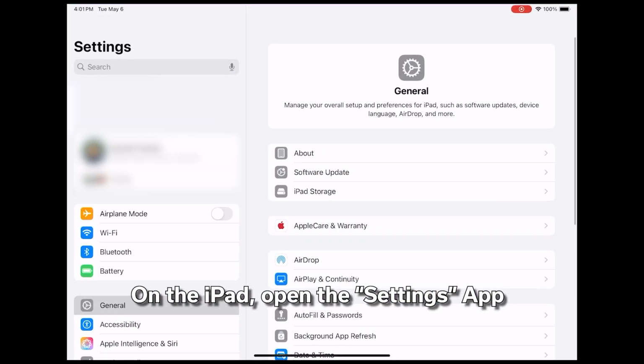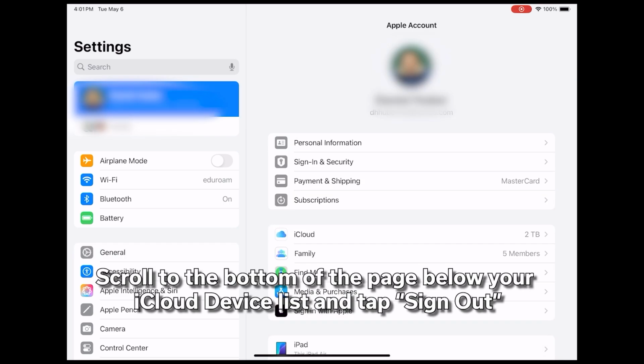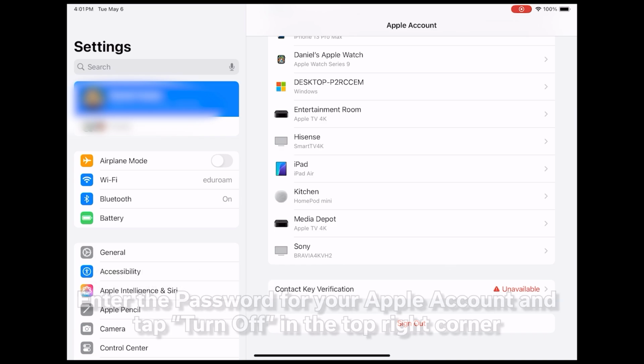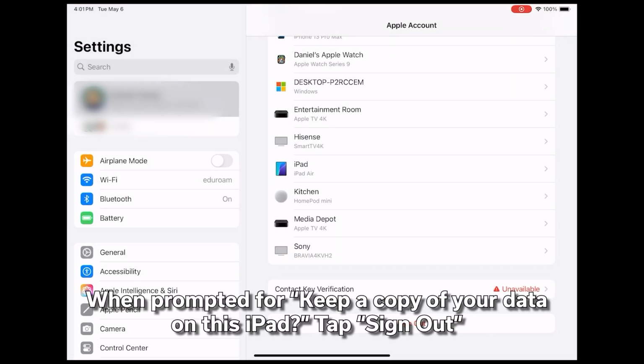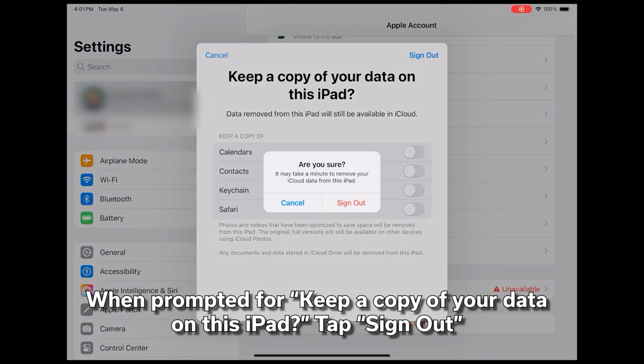On the iPad, open the Settings app. Tap on your name. Scroll to the bottom of the page below your iCloud device list and tap Sign Out. Enter the password for your Apple account and tap Turn Off in the top right corner. When prompted for Keep a copy of your data on this iPad, tap Sign Out.